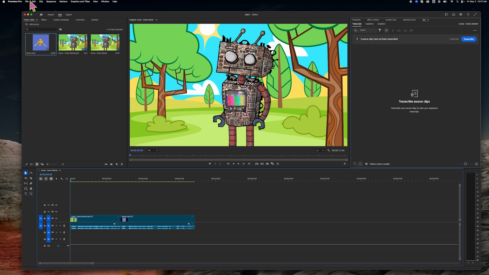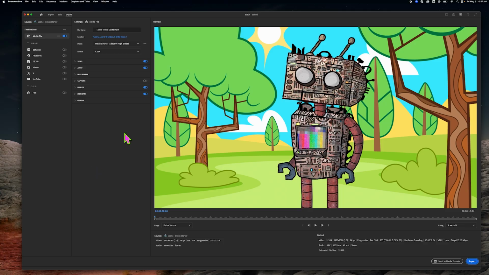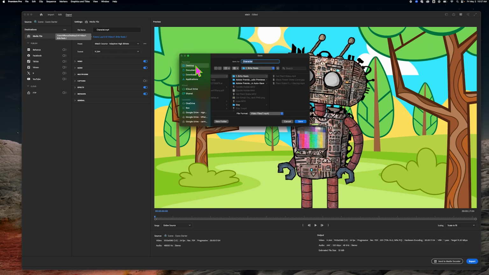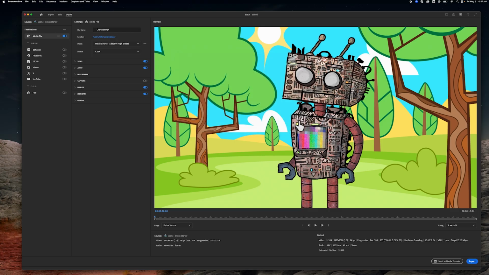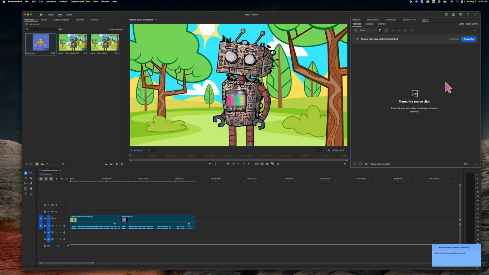let's go ahead and you can go to File, Export Media, or Command M. And then I'll just call this character. And you can leave it at match source H.264. Make sure audio's toggled on. We're going to go ahead and export this. Ooh, except we need this to go to the desktop because I need to be able to find it. Okay, export.